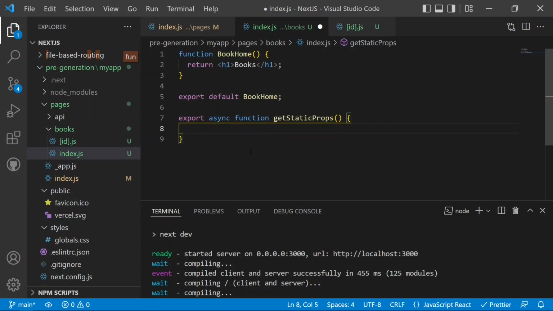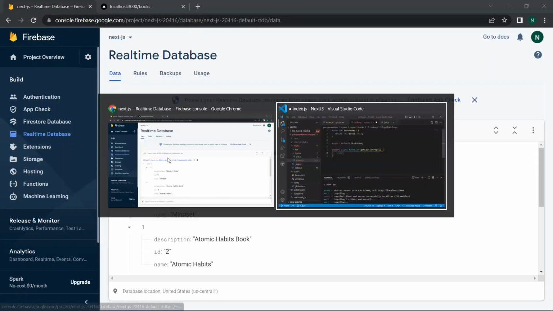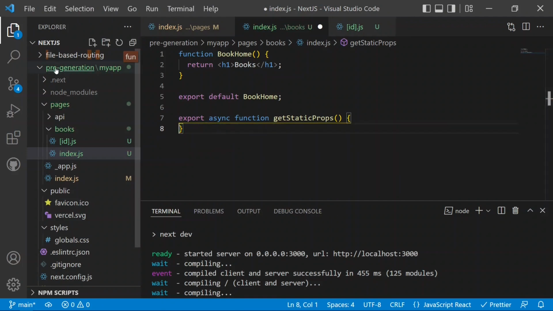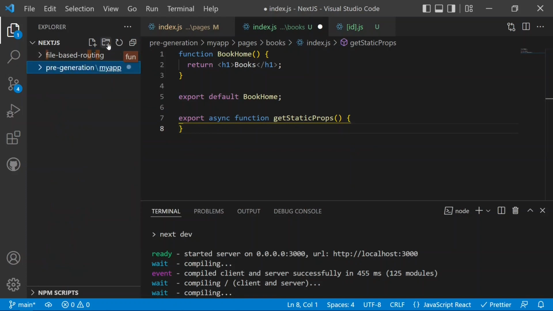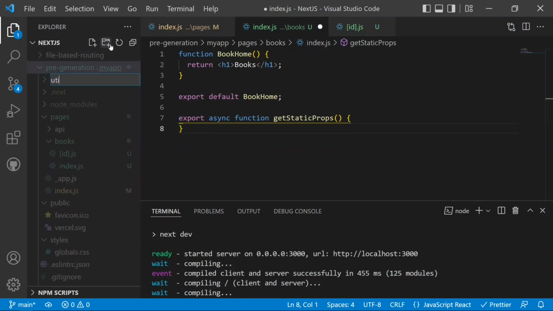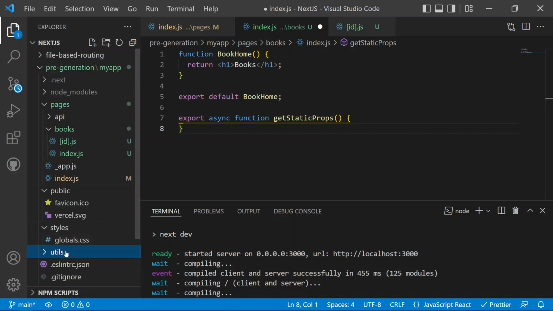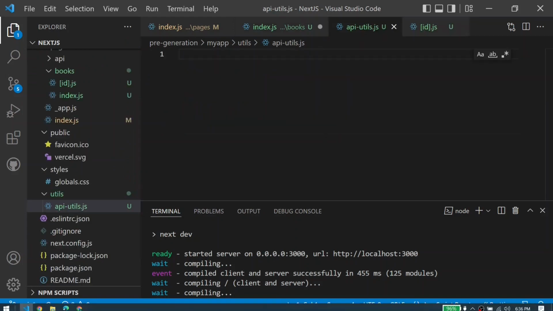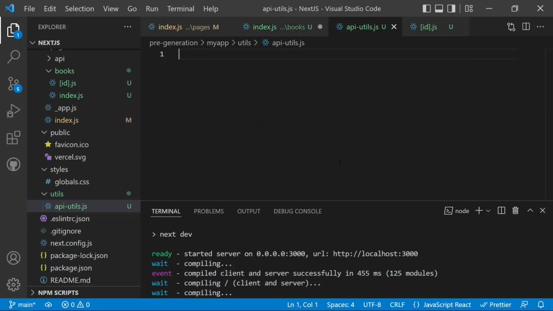For that, we can fetch the API data here, from Firebase. But for a good folder structure, we can generate a new folder inside my app, called utils, and in the utils folder we will have an api-utils.js file.